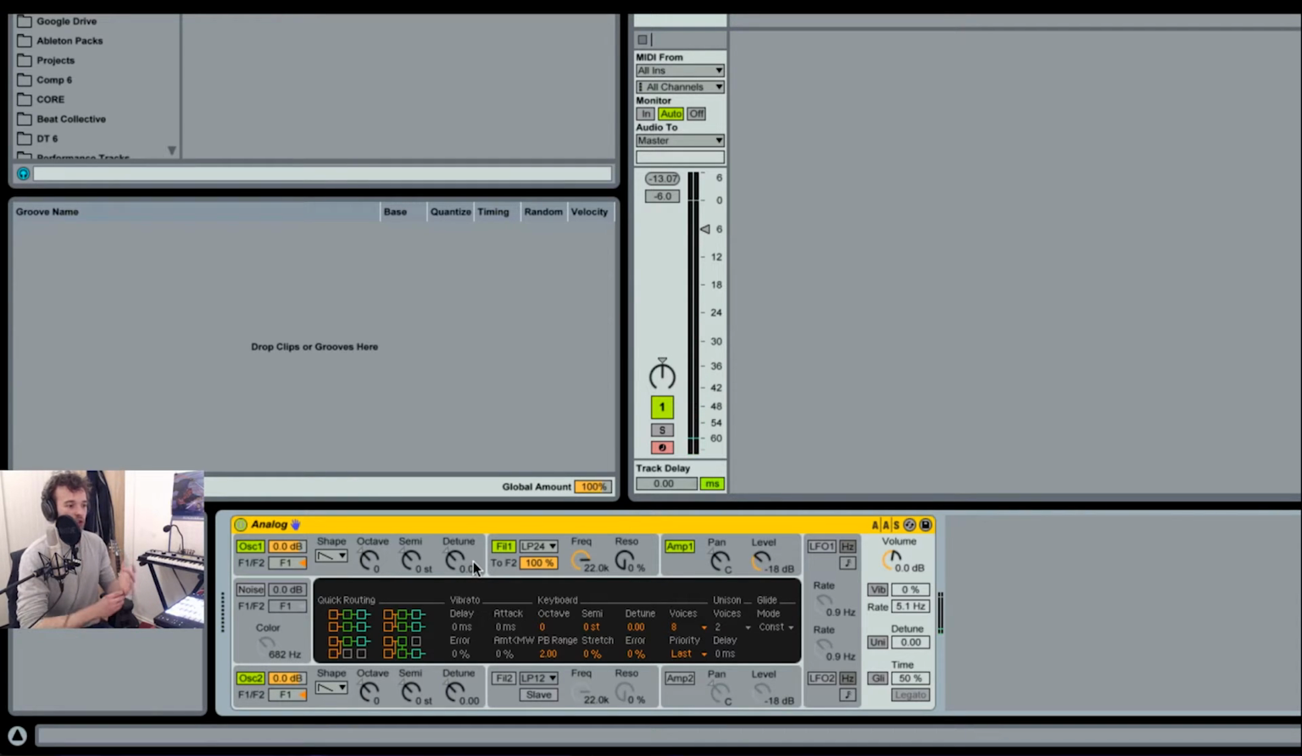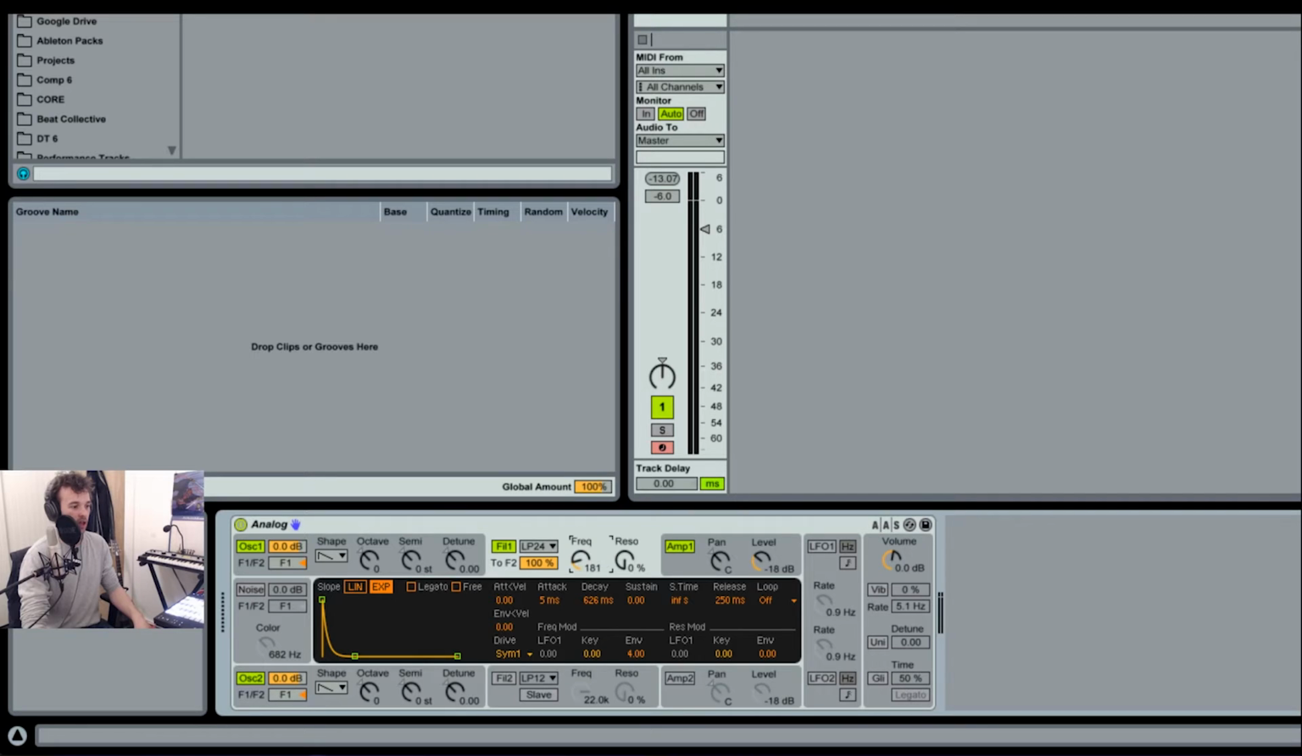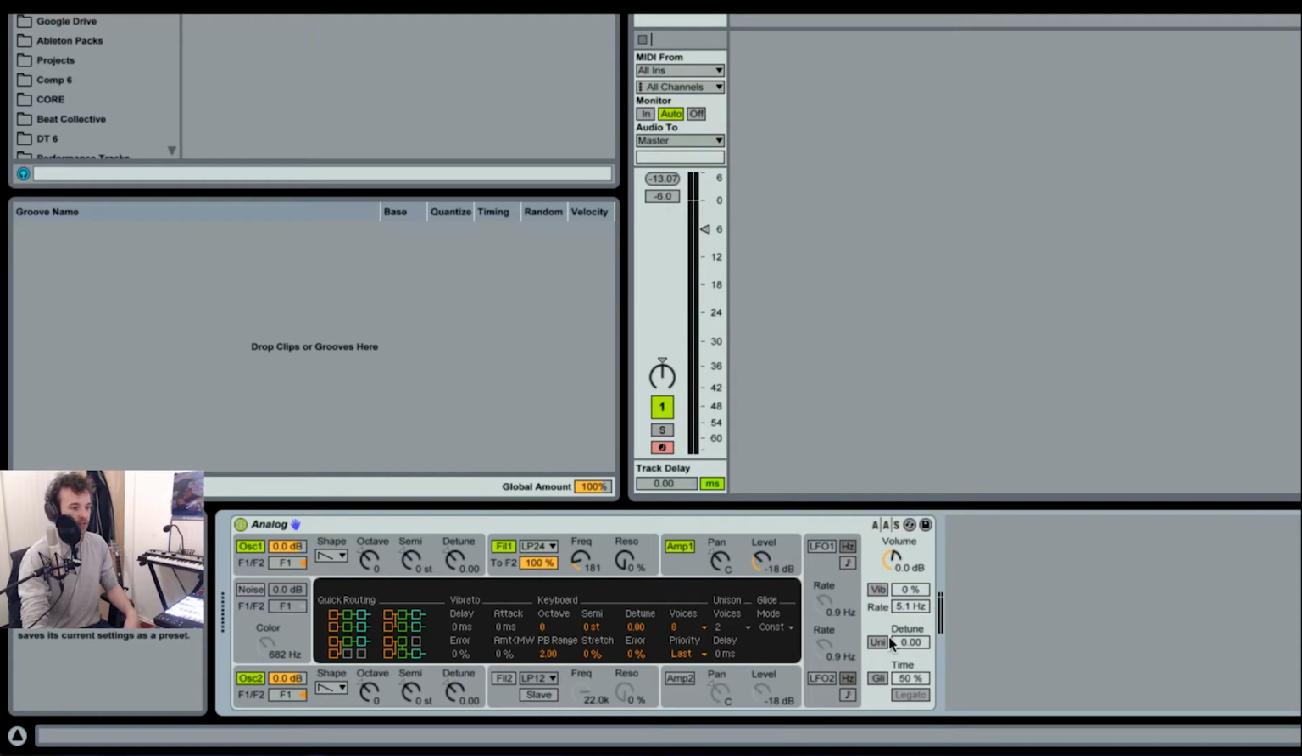Not very pleasant to listen to right off the bat, but what we're going to do initially is take down the cutoff frequency of the filter. And because Analog already has an envelope mapped to the filter frequency cutoff, as soon as you drag the filter frequency down, what you're going to get is this kind of plucky sound, which is what we want. Super cool right there.